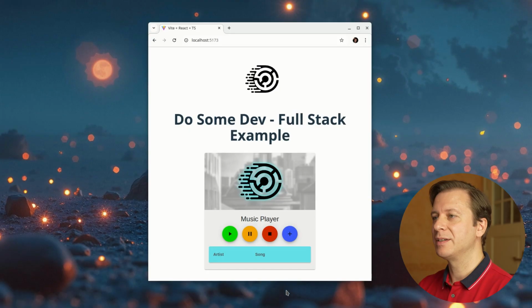Let's take a look at our new beautiful full stack MP3 player. Okay, let's put the application to a test. So this is the front end that we just built running in the browser. Here we have all the controls like play, pause and stop. And here we can add a new song.